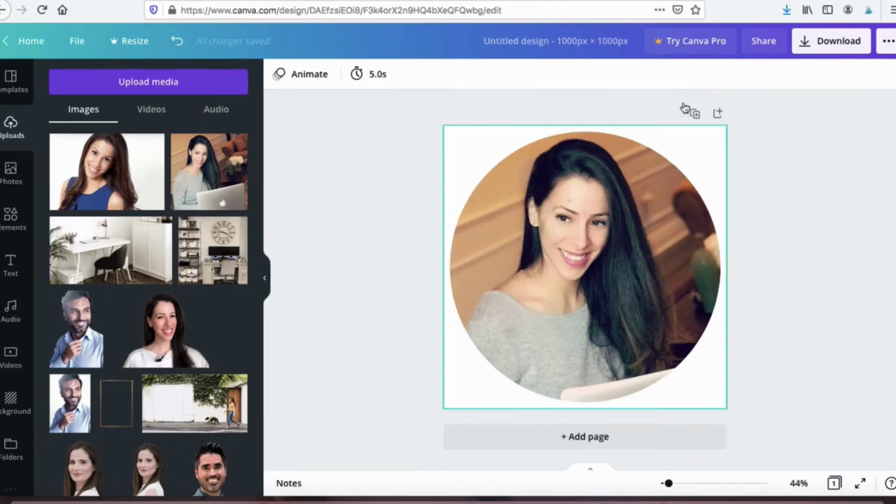Around the circle is going to be white. So if your website is white or wherever you're going to place this, that's okay because it's just going to blend in. However, if it's a different color, then you'll have to take this, click on it, and go over here to change the color. Otherwise, it's good to go.